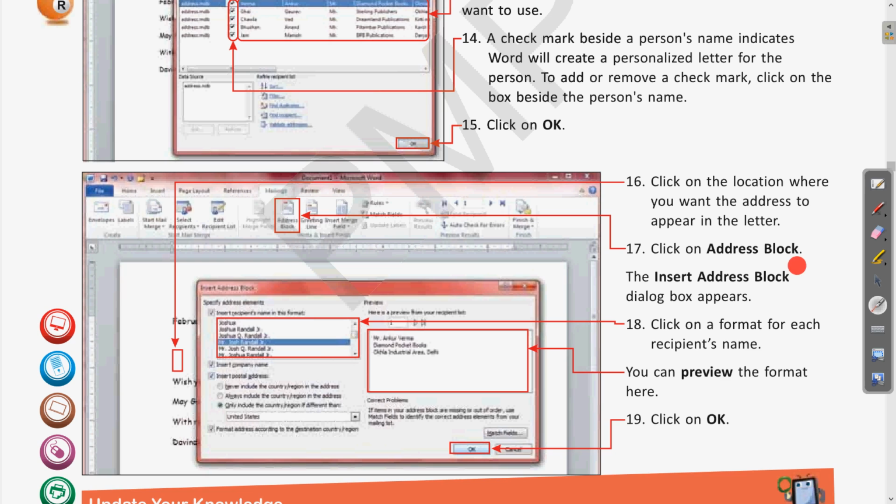So click on the address block. Here is the address block in the ribbon area. Then the insert address block dialog box will appear, and you can preview the format from there, and then click on the OK. So let us do this.